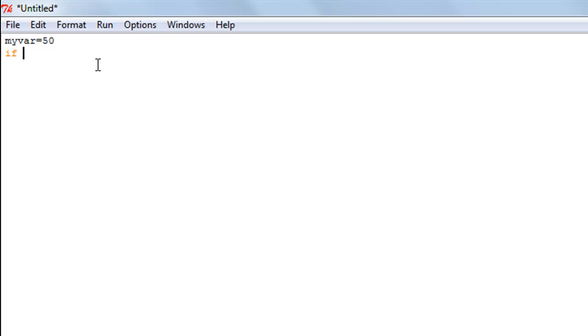So I'll type in if and then the name of my variable, which is myvar. I'll use the less than operator here, and then I'll type in the number 100 because we want to check whether the value is less than 100 or not, and then I'll put in the colon, and when I press the enter key, I see that the cursor blinks on a new line, but a few character spaces ahead, right? So in Python, this is how you enter a block of code.